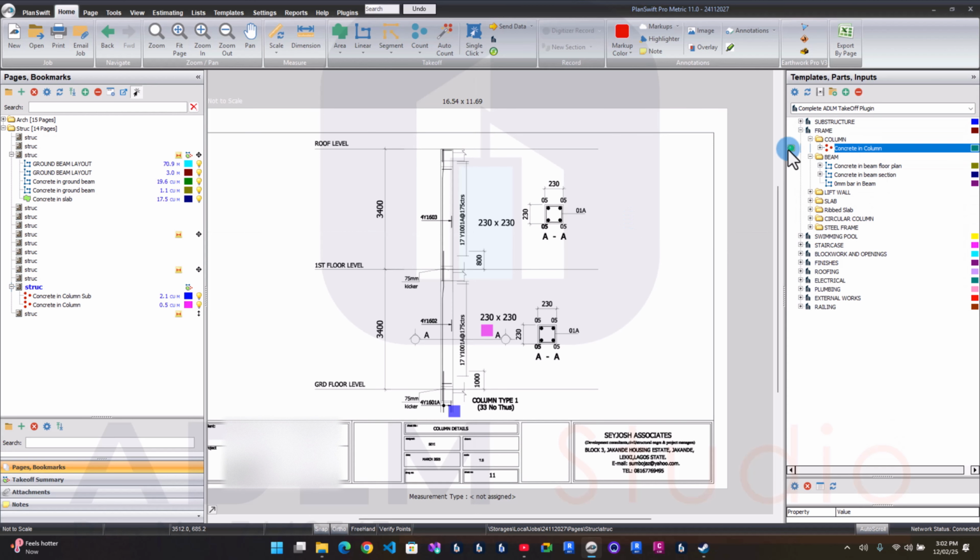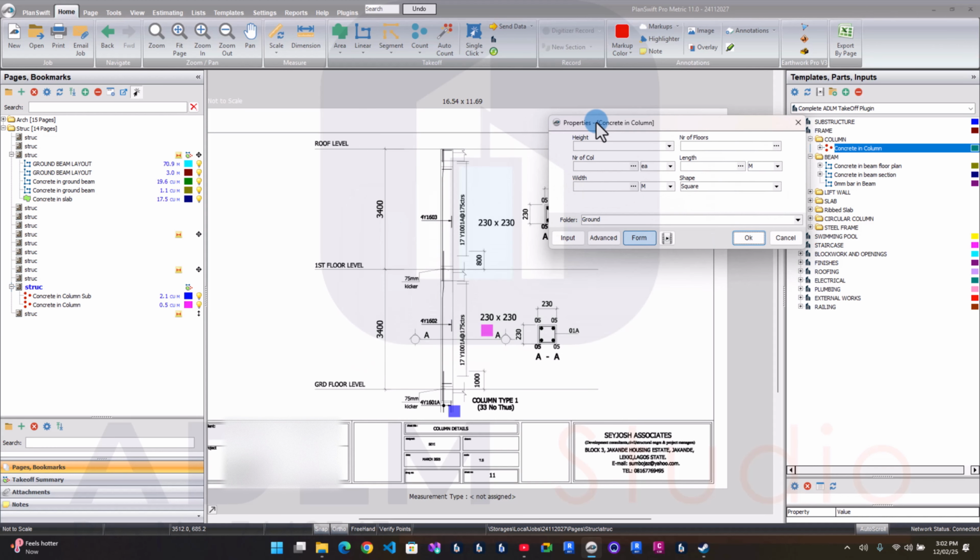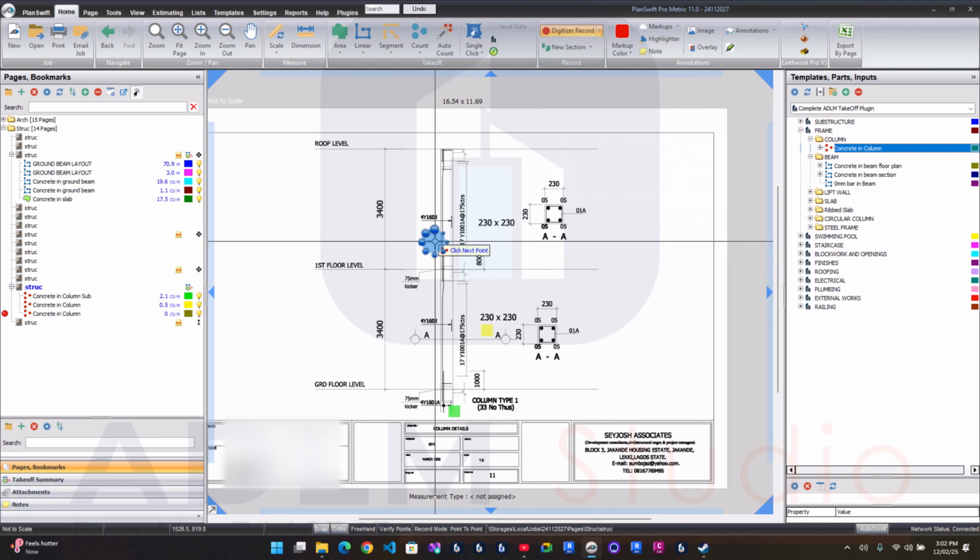So I'll click on concrete in column. The height also is there, it is down to the roof level, so I'll just take it all complete, 3.4. Then number of floor is 1. Number of column is 33. The length is 0.23, and the width is also 0.23. So basically, this is how you go about it for a simple building.